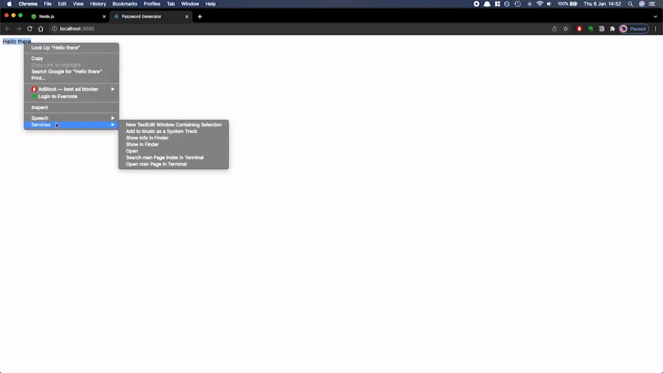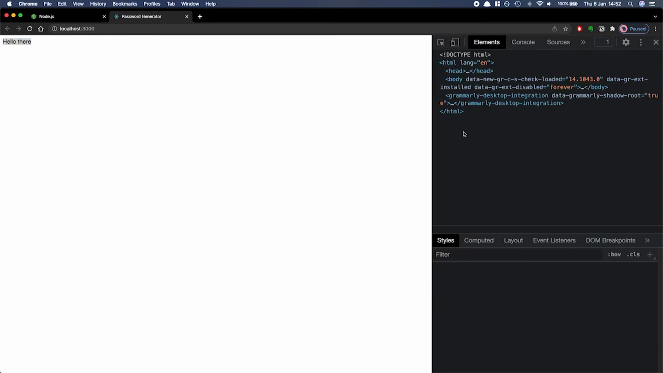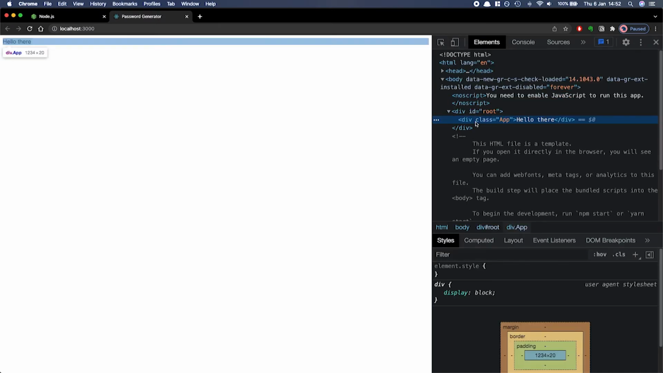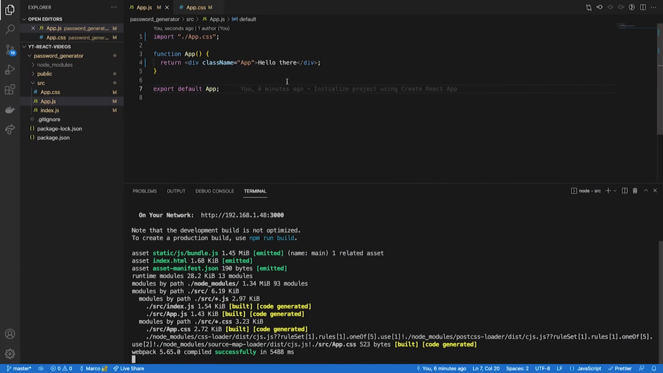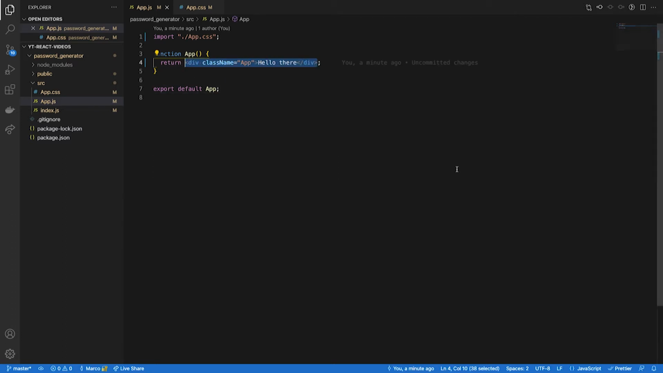And as you can see, I got my "Hello there" here. And if I inspect it, you can see that I have my root element. Then I have a div with a class of app and with the "Hello there" inside. And it's basically this. So the component is rendering this part of the HTML.